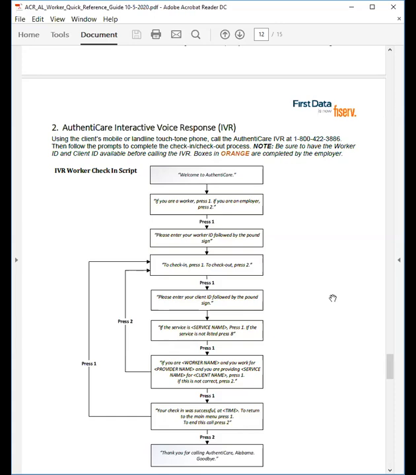If you are Wilma Worker and you work for Emma Employer and you are providing self-directed personal care for Camille Client, press 1. If this is not correct, press 2. The information should be correct and you will press 1.